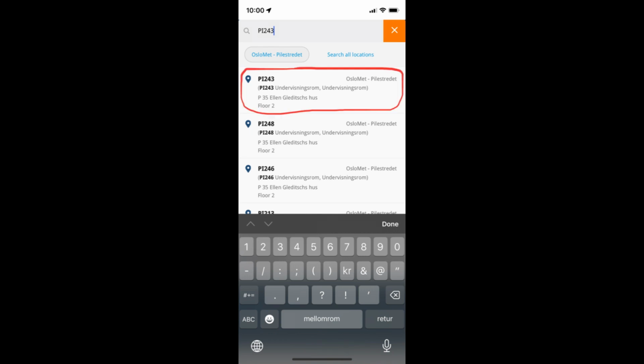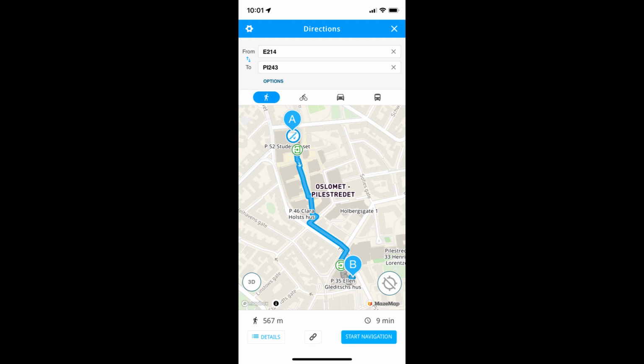As you can see, the classroom is found in the search, with additional information. After pressing on PI243, a route to your destination is presented. You can choose between several means of transport, or you can simply choose to walk, with different routes being calculated depending on your choice. For this instance, we'll choose walking as our choice.